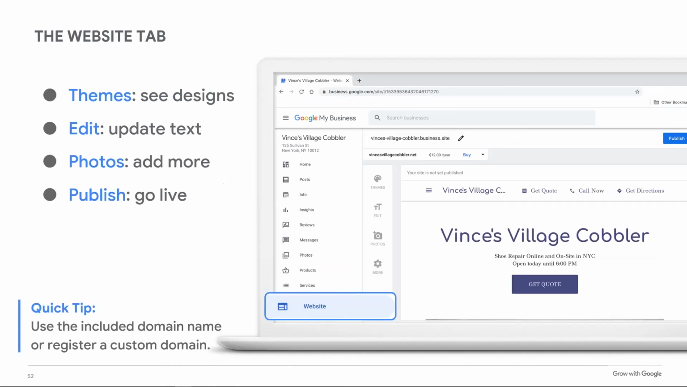Okay, the website tab. Down at the bottom, you have the website tab. This is the tab if you are going to do a Google website, and they do this one for free. This is a basic landing page type. It's very simple, and you can drag and drop, just like the very first video that we talked about. He was able to create that website in about 10 minutes.